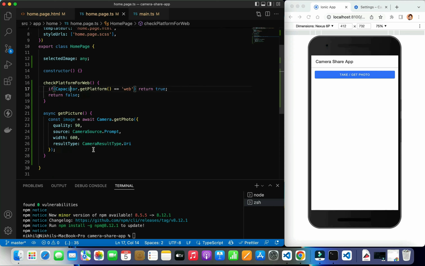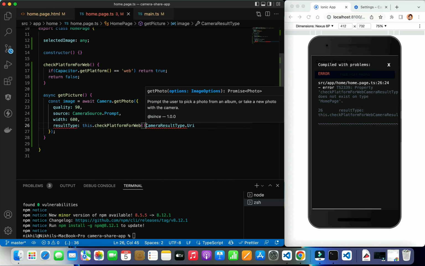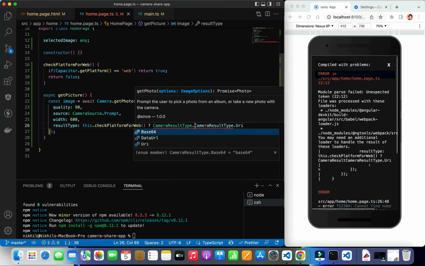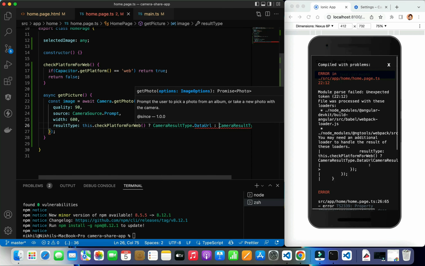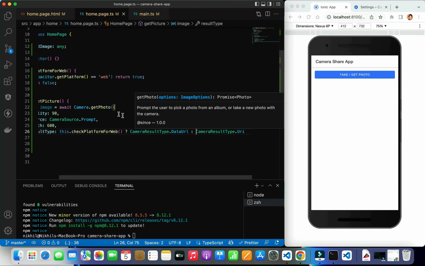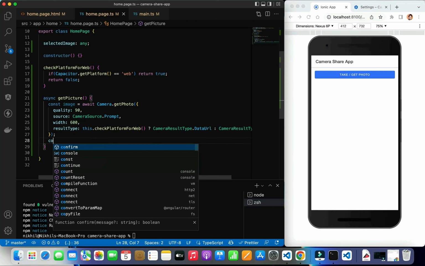Now this is done. Now what I need to do out here, I will simply check this.checkPlatformForWeb. If it is true, then I will select CameraResultType.DataUrl. Otherwise, I will have the URI. So I'm using the ternary operator to have that up. So this is what I wanted to do. Now let's check it out here. What do we get in the image?